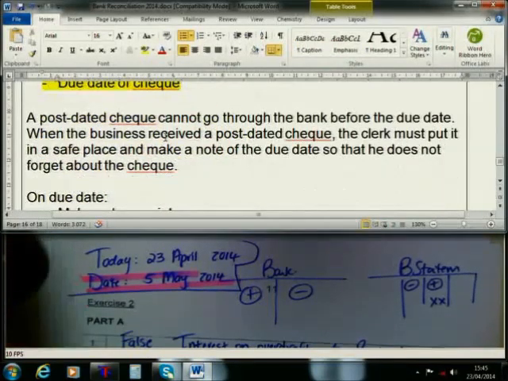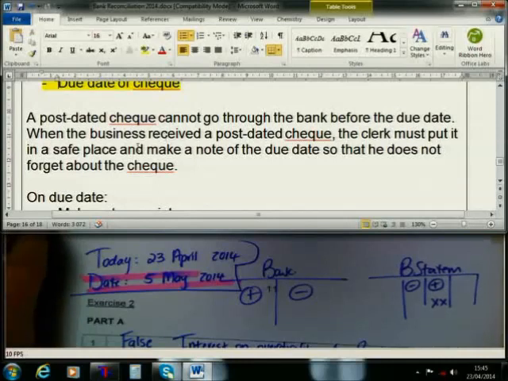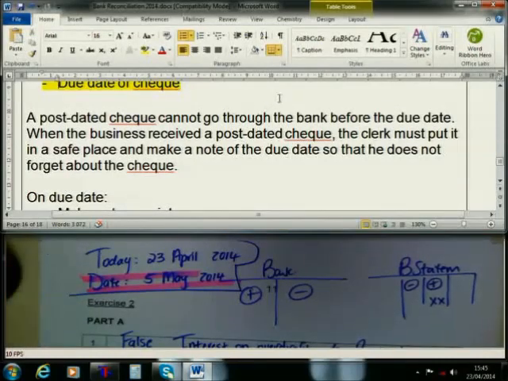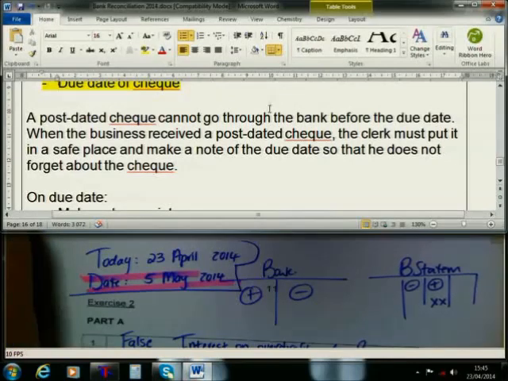A post-dated check cannot go through the bank before the due date. When the business receives the post-dated check, the clerk must put it in a safe place and make a note of the due date so he does not forget about the check.